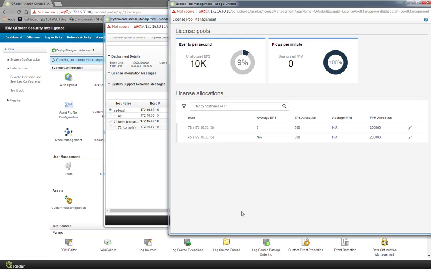And this is going to show me the number of devices I have and approximately how used they are. I apologize for the silly low average EPS numbers, as this is a piece of testware. So this will allow you to see I've got two devices called 73 and EP. Their IP addresses are listed.